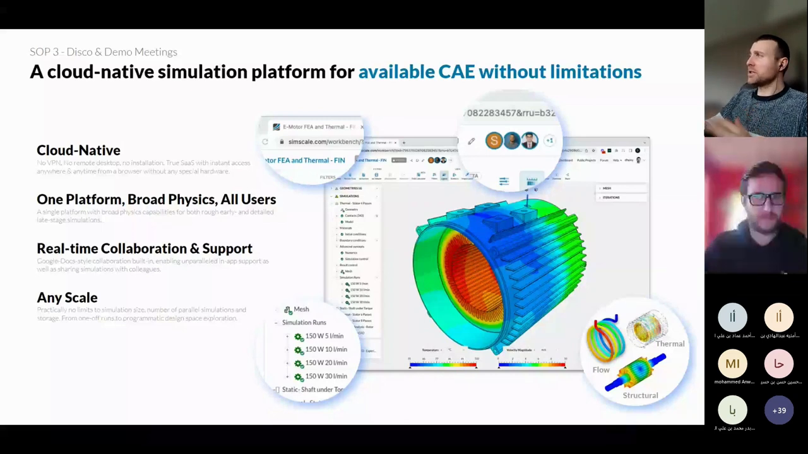The focus on SimScale is completely different. We really try to make the workflow as consistent as possible, independently of the physics. So that's one key pillar of the capabilities of SimScale: one platform, broad physics, and anybody should be able to do all the physics he or she needs.